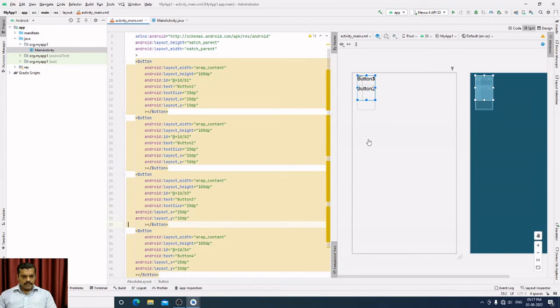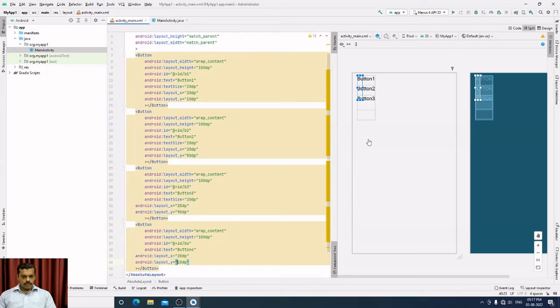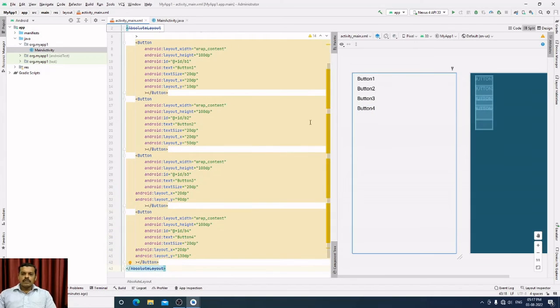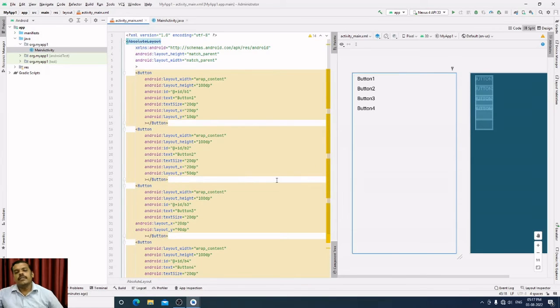Again, in button 3 also I just increase it to 90 dp, and in button 4 I mark it as 130 dp. So this is how the views are displayed using absolute layout. So we have to specify the exact location of the component.